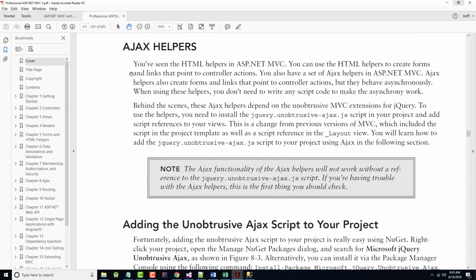All right, that brings us to Ajax Helpers. It says you've seen the HTML helpers. We talked about those before. And remember, you can use those to create forms and links that point to controller actions. You also have a set of Ajax helpers in ASP.NET MVC. These helpers also help create forms and links that point to controller actions, but they behave asynchronously.